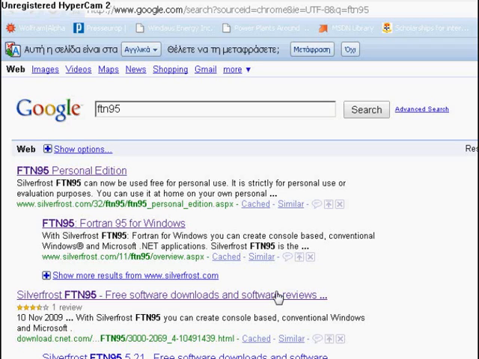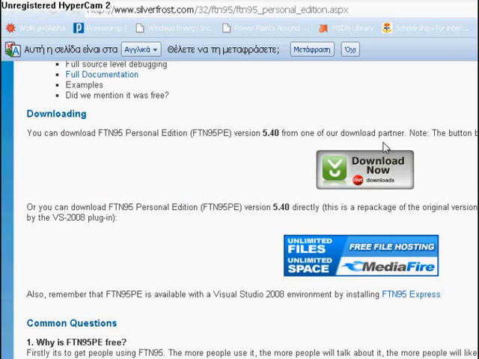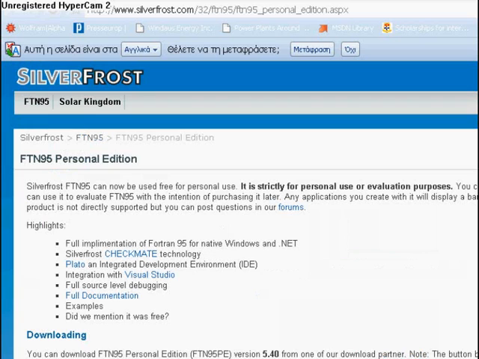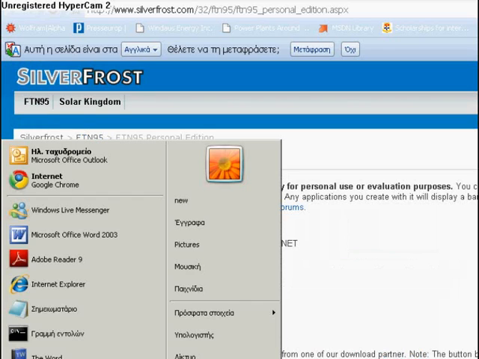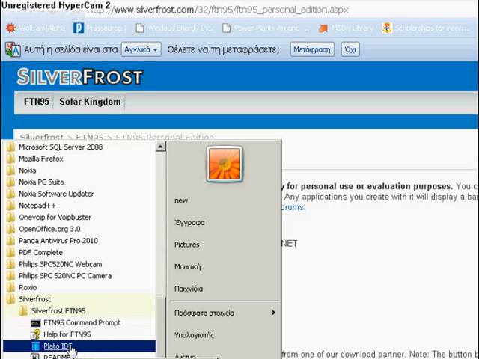If you type FTN95 on Google, then you get the first result, and it is by the company Silverfrost. When you click on the first result, you go to Download Now, and after a while you have the program downloaded. If you install it, then you will find it in the Silverfrost menu, and you click on the Plato icon, and here you go.